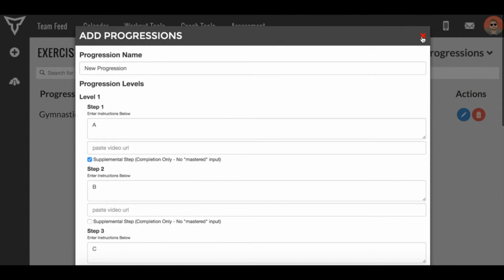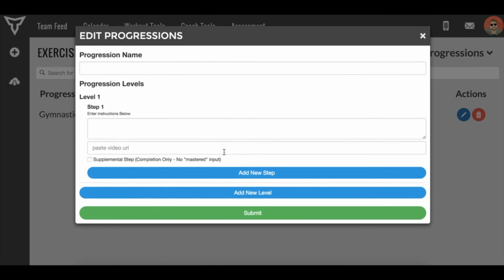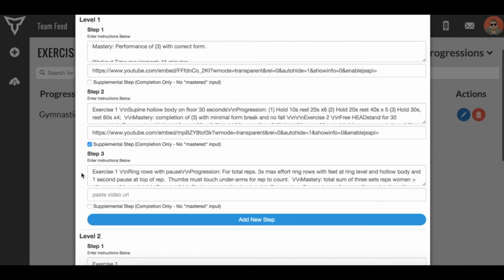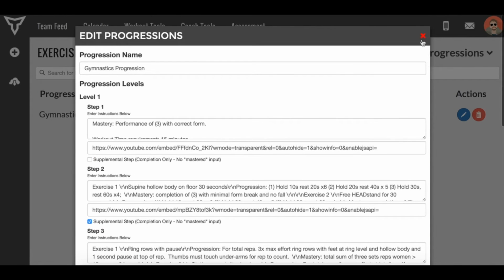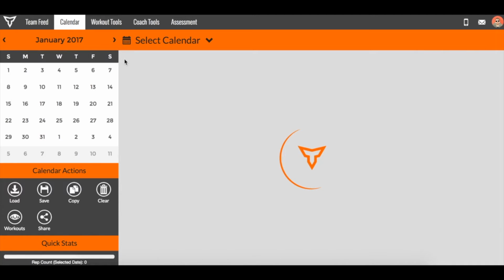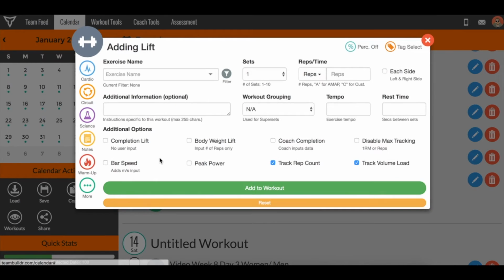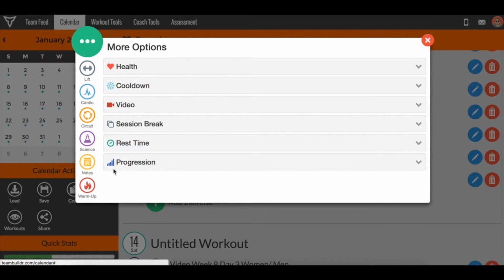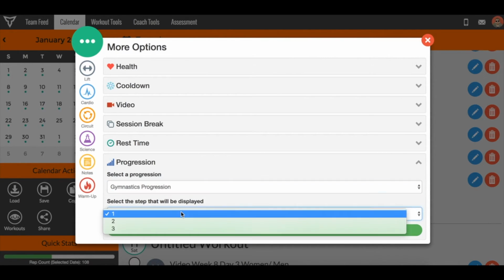And I'm just going to stick to my original example of gymnastic progressions here, which is 2 levels. Okay. So we have a 2-level gymnastics progression, and we're going to go ahead and use that. So to program this, we go back to the calendar, and on the calendar, I'm going to go ahead and add an item like I would normally. But what I'm going to do is go to more, and add a progression, and then I can select the gymnastics progression. And I can go ahead and select the step. Now this one has 3 steps per level.